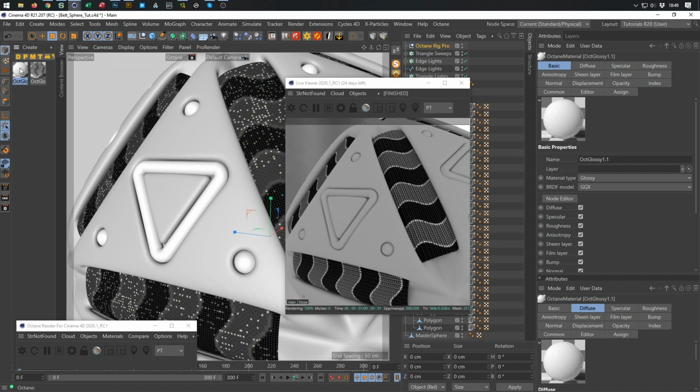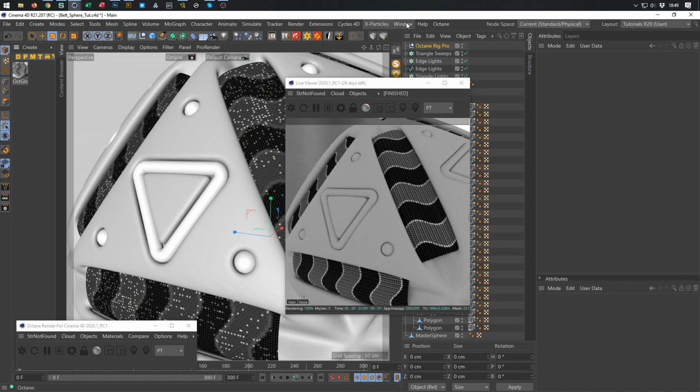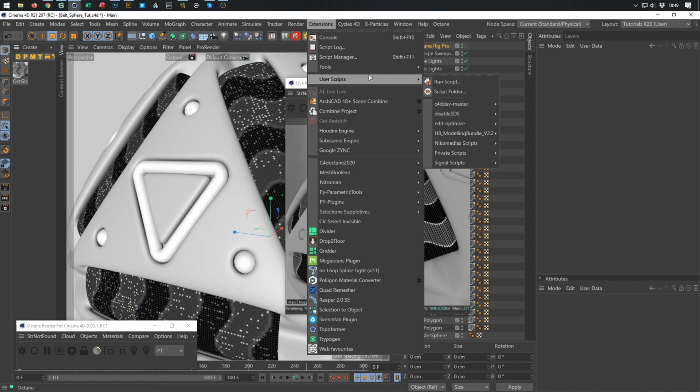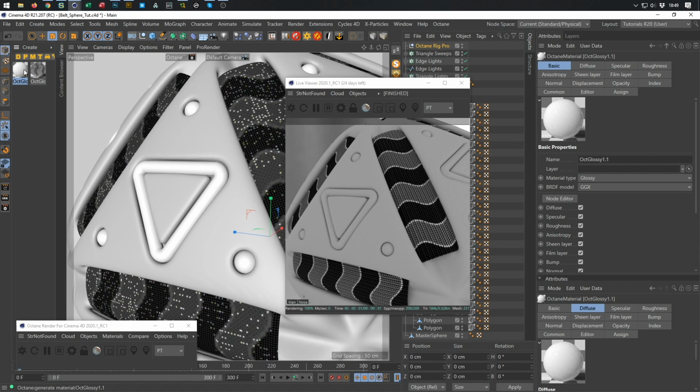And yeah, let's see, it must be here: extensions, user scripts, private scripts, Octane glossy material. And when this comes in here, it comes with GGX, you see? Okay. And this I will throw later in my work layout directly in a check on patch.